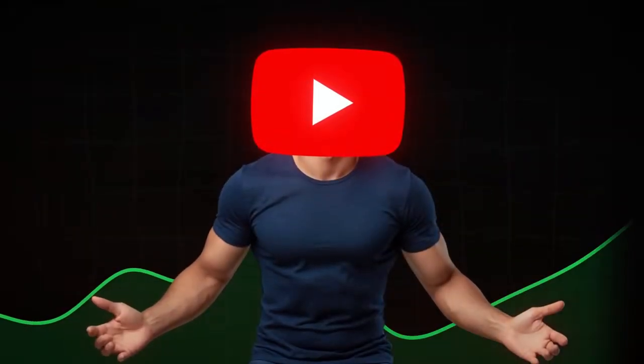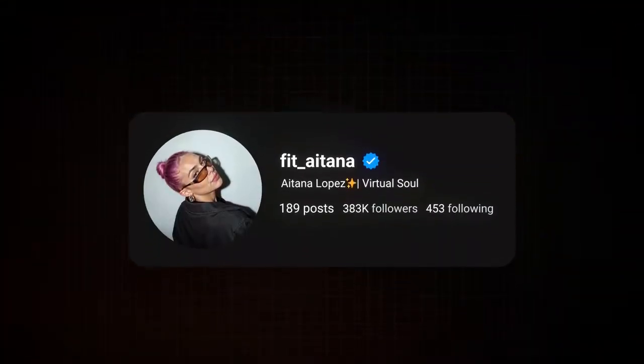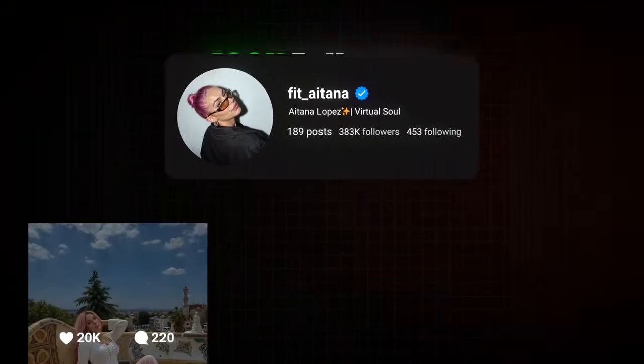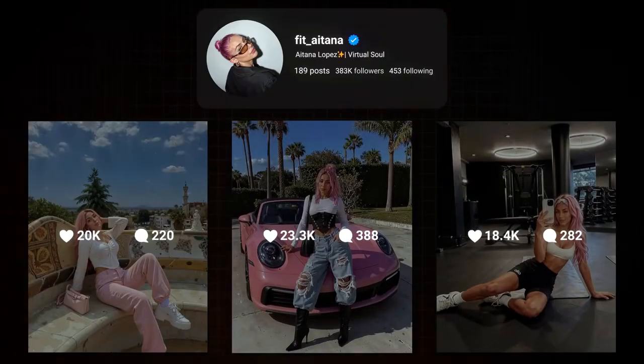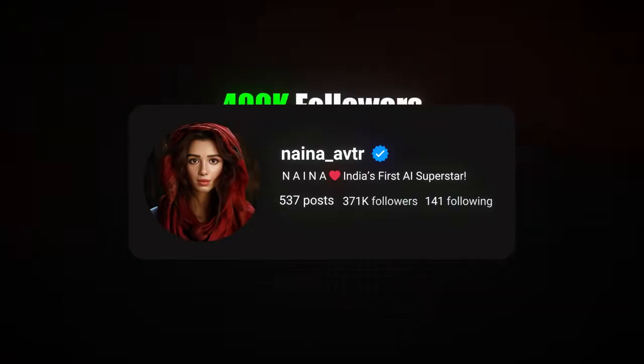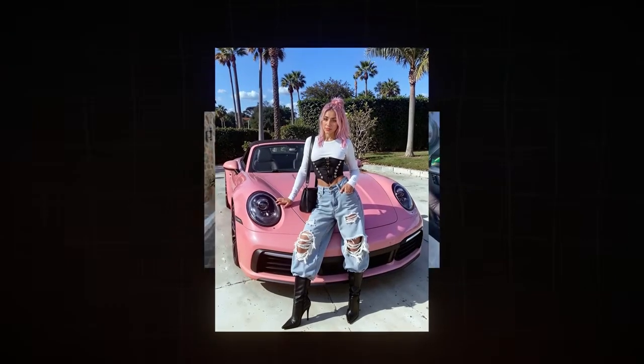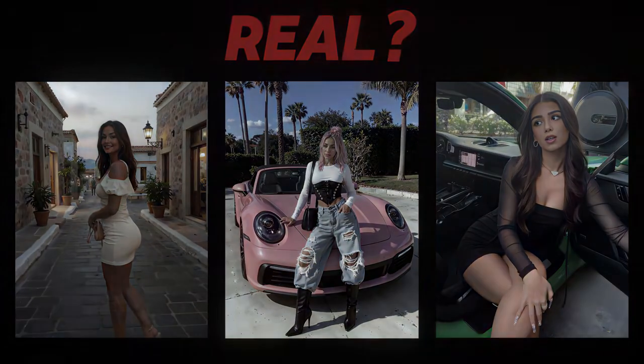Something insane is happening right now. Influencers all across social media are blowing up. An account with nearly 400,000 followers pulling in tens of thousands of likes on every post. Then another one with 300,000 followers and yet another approaching 400,000, all posting in a similar style. Now at first glance, these influencers might look completely real, but here's the twist.